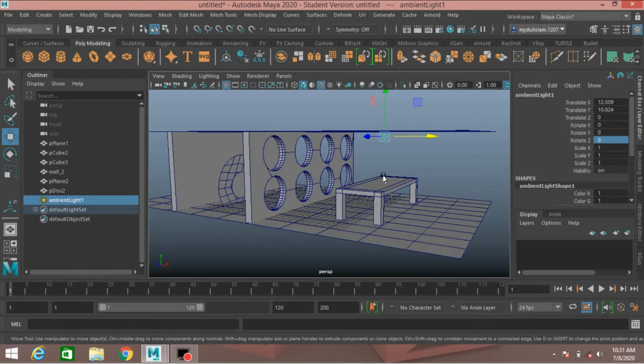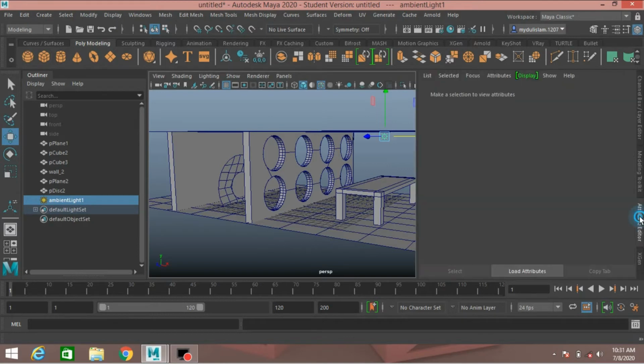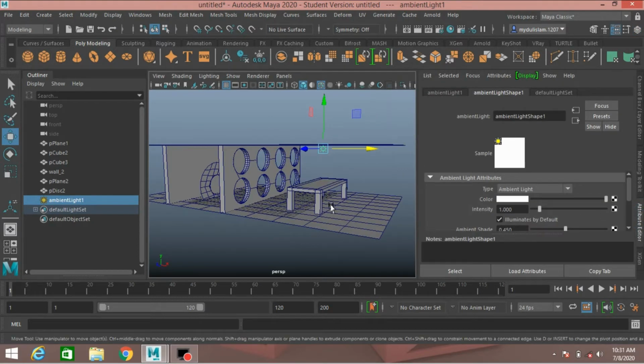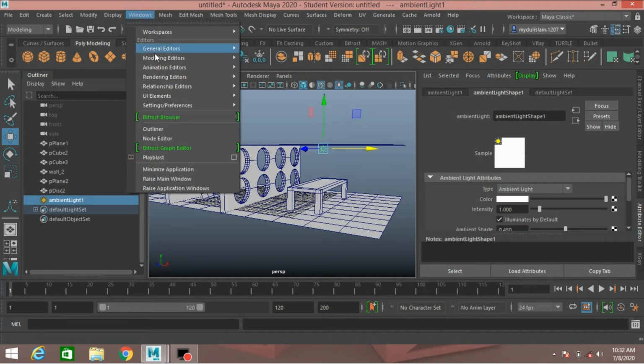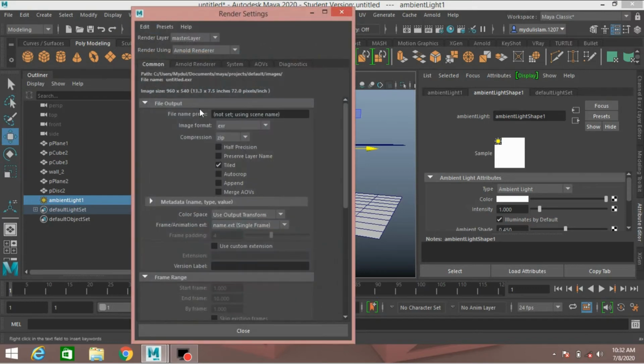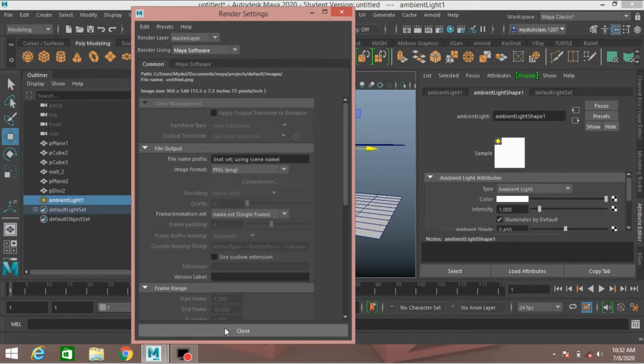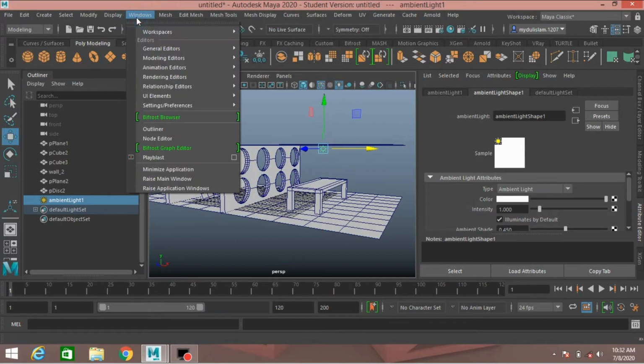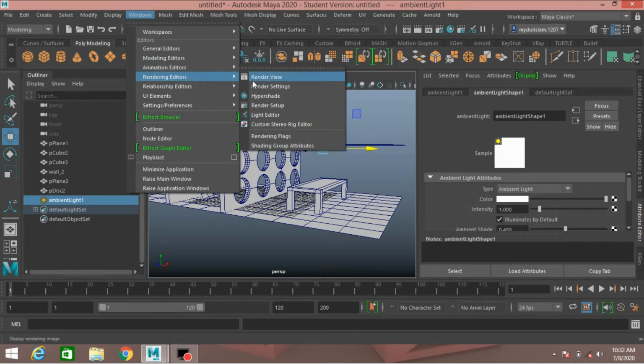Now press Ctrl plus A to open attribute editor, or click on this attribute editor. Click on this lighting icon. This will activate the light scene. See. Now go to Windows, rendering editor, render settings. Change render using Arnold renderer to Maya software. Click close.